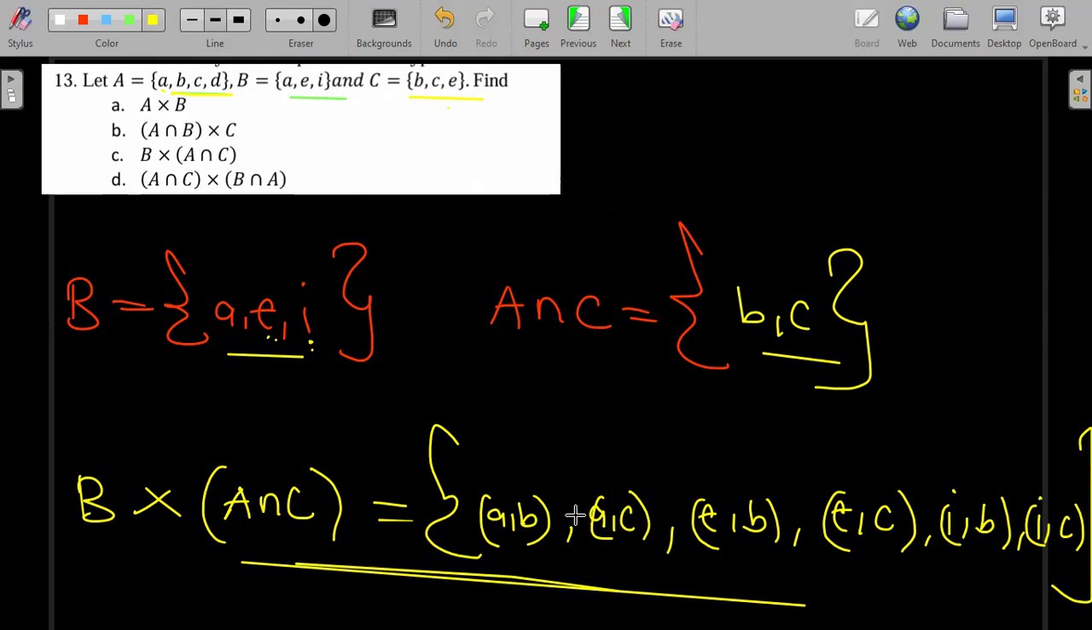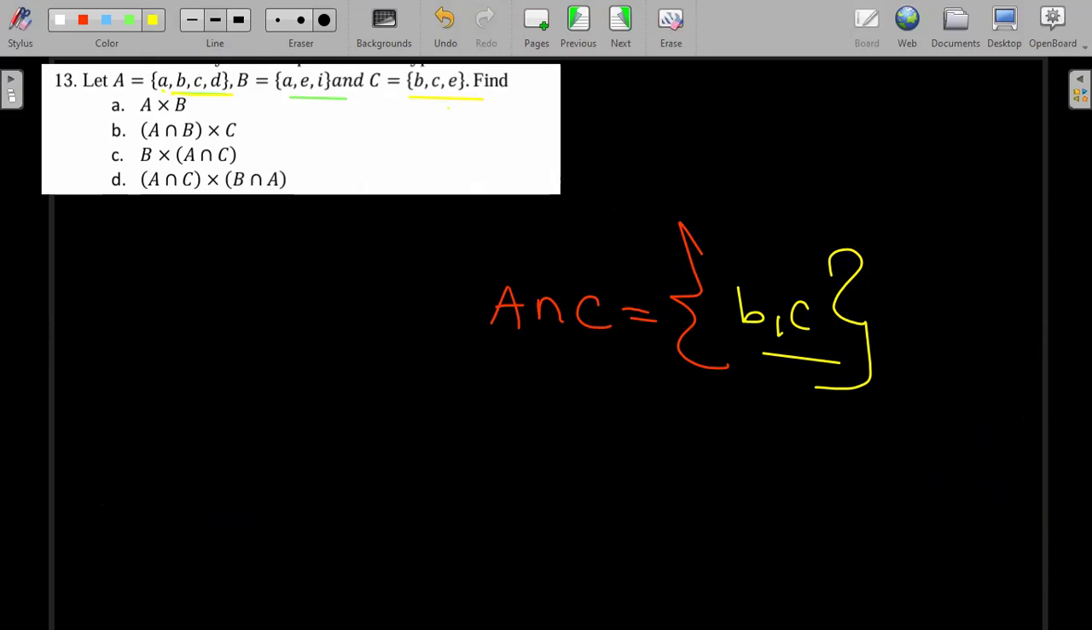In brackets. Okay, and then we have the last one there, where we first have to find A intersection C, and then we find B intersection A, and then we get their cross product. Right, so A intersection C is already here. So let's try to get B intersection A. Okay, so B intersection A, what is common between A and B? It's just A.